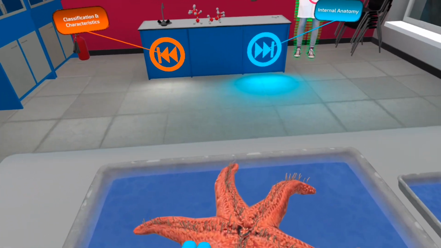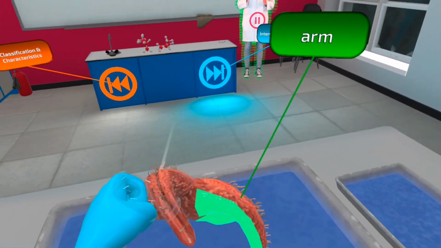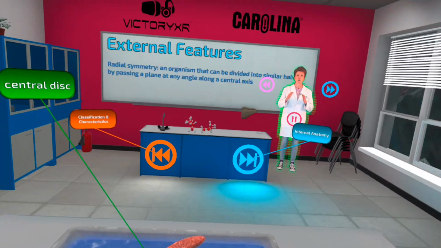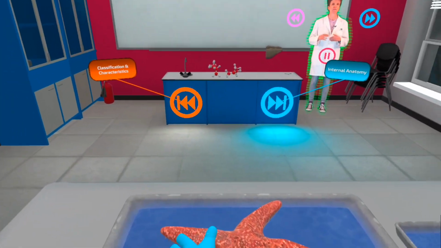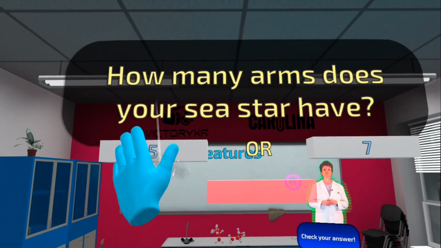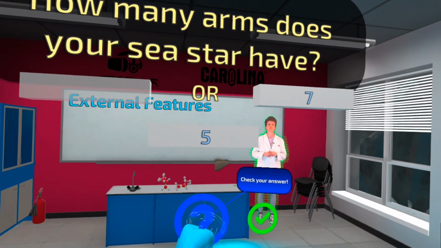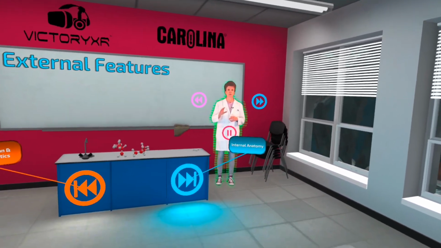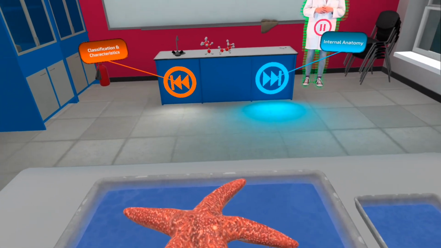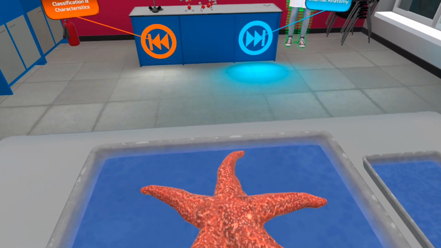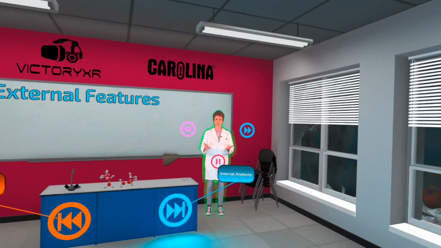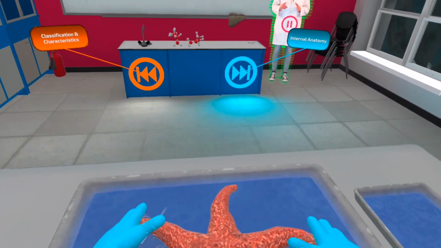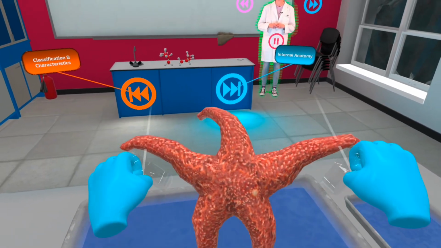The body of the sea star is composed of arms, also called rays, which radiate from a central disc. How many arms does your sea star have? 1, 2, 3, 4, 5. Come on, we can count. Right, 5. Sometimes an arm will be missing or greatly reduced in size. This indicates that the arm has previously been broken off. The sea star usually, but not always, regenerates the entire arm.